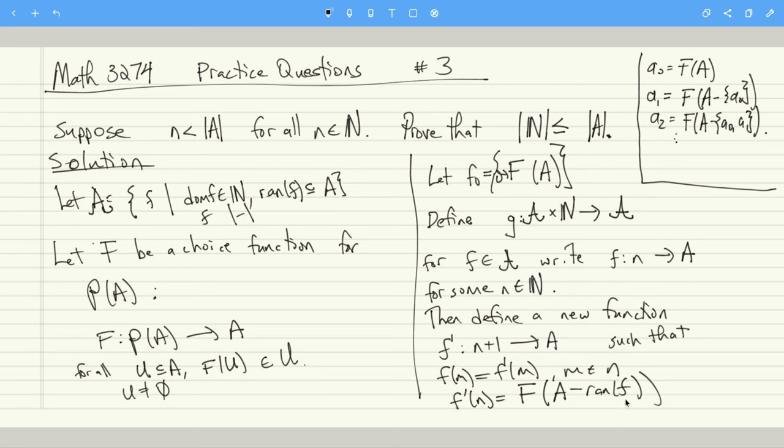Okay, or the range, I should say. So look at the range of that sequence. Take the complement of the range. Apply my choice function to that, and make up a new function whose value at n is just the choice function evaluated at the complement of the range of my previous function, and for all the things less than n, I'll just define it the same as the old function.